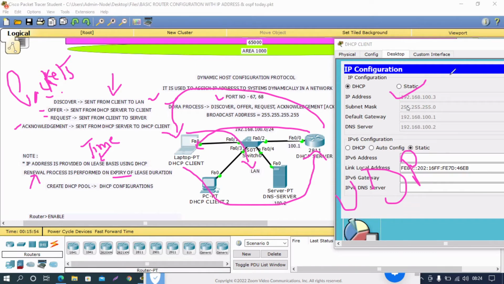So always when an IP address is provided by DHCP, it is provided on a lease basis. Lease means a certain time duration. You cannot use one IP address for an infinite period of time. These IP addresses are temporary addresses.